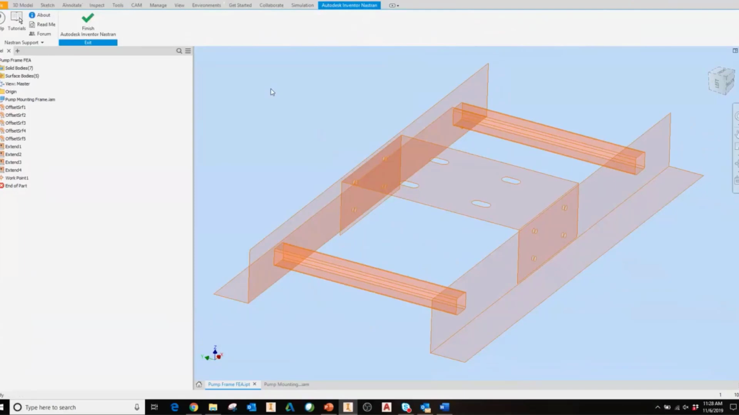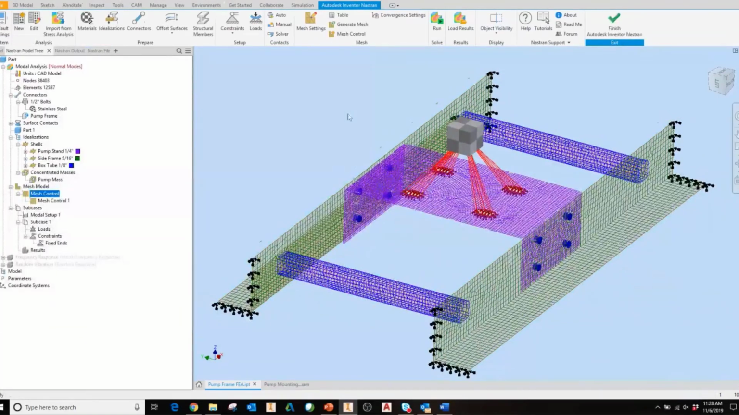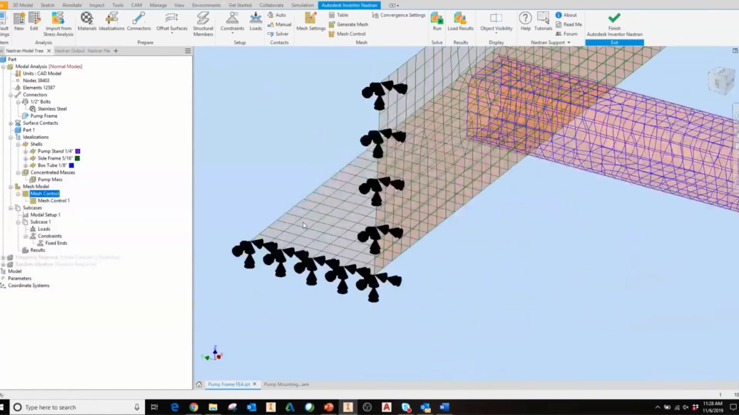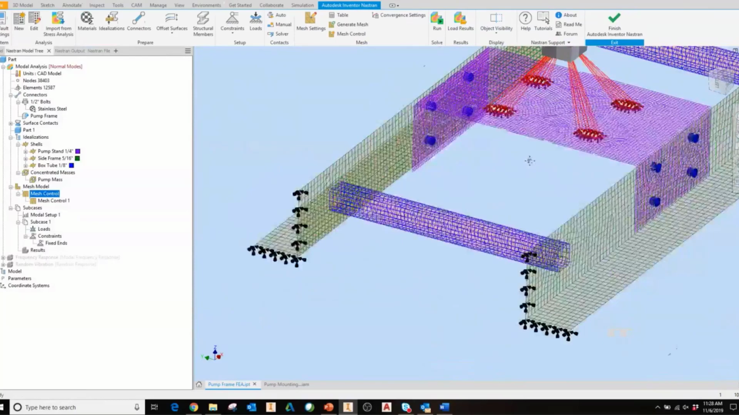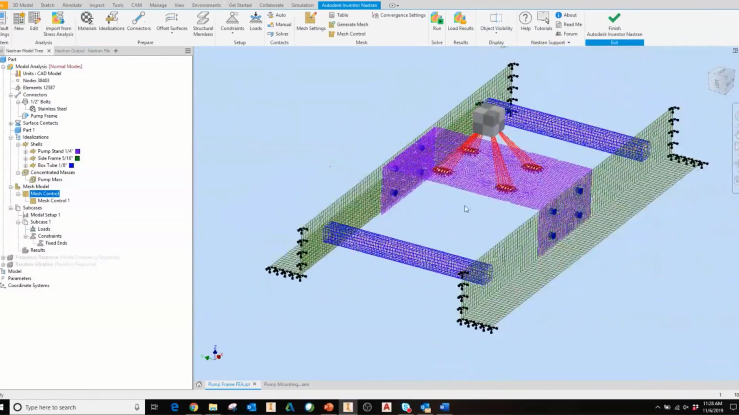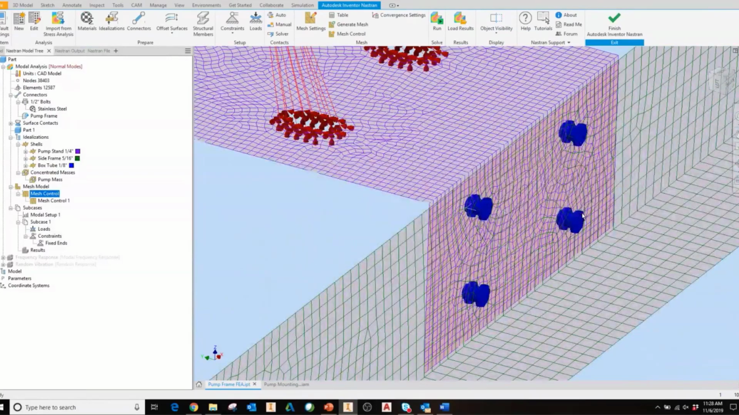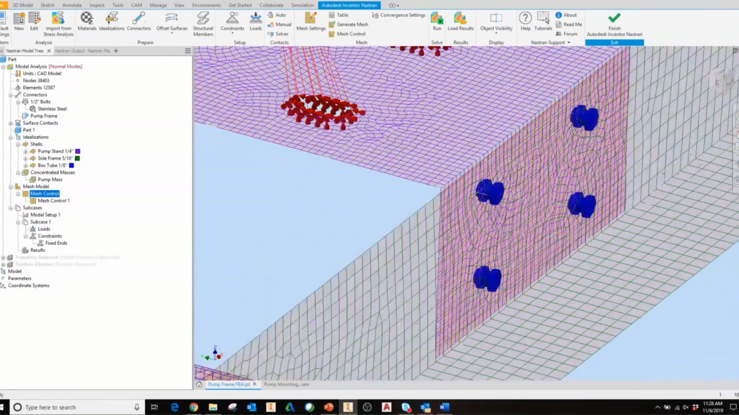So looking at our setup, this was set up to be constrained, where you see those black constraints along each side where this is going to be welded or mounted into a larger supporting structure. I am also applying bolted connectors at the interface of the pump stand and the outer channel there.